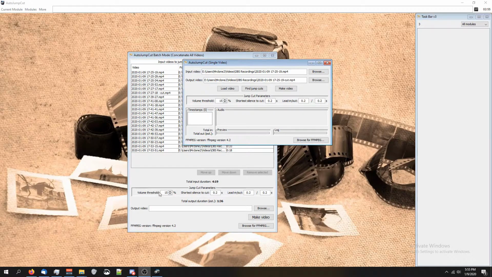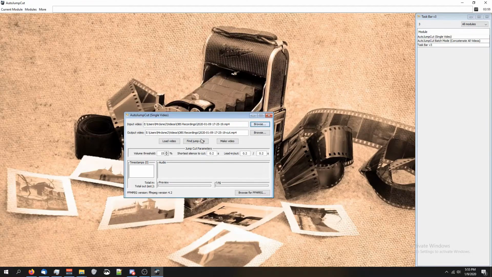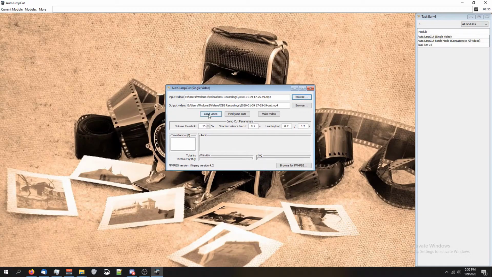To explain what these options are at the bottom, I'm going to use the single jump cut so you guys can see. So I've got this up right now, and I'm going to click Load Video. Now you can see these red lines right here. That's a visual representation of the audio.